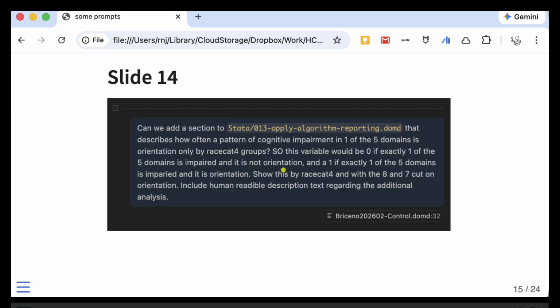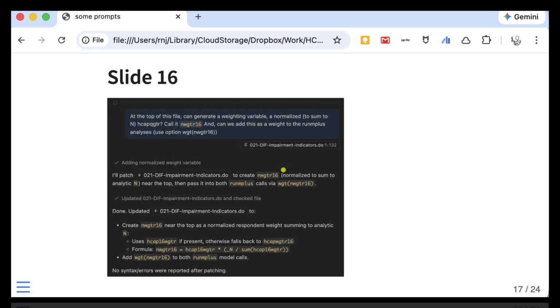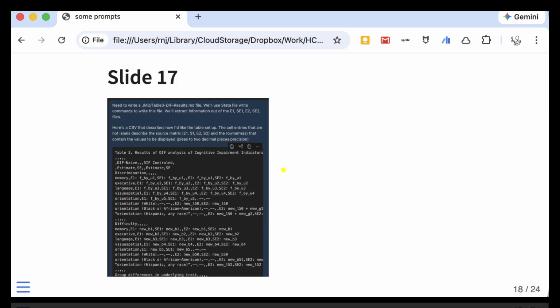Now we're going through the substantive analyses, looking at different patterns of impairment that show up by race group, and how the orientation variable fits in. Now I asked it to code up a modified nonlinear factor analysis, MNLFA differential item functioning analysis. I gave it an example of some code that does MNLFA for DIF analysis using the variables we already set up, and it does it. It did it fantastically. The only problem is it gave me 3 dummies for 3 races.